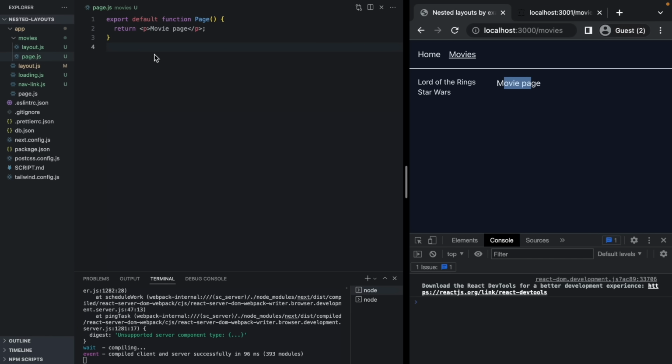And now we want to make these movies right here in the layout links. So we'll wrap these in Link, which we can import from next/link. And we want the href to be /movies/movie ID. So now if we look, we see that this is going to /movies/1 and this is /movies/2.